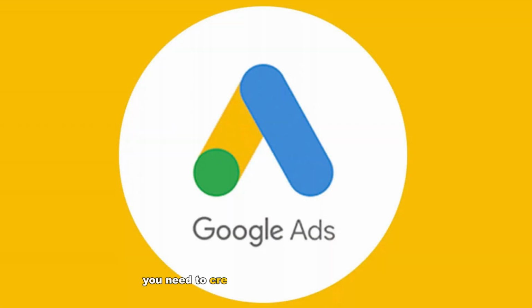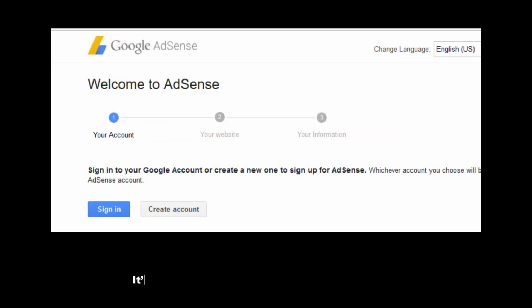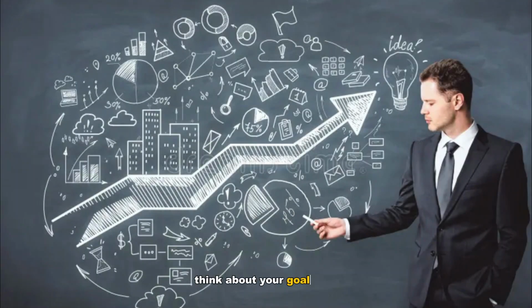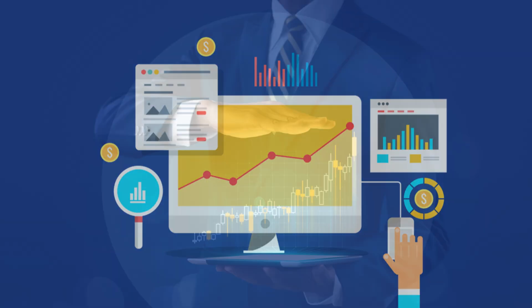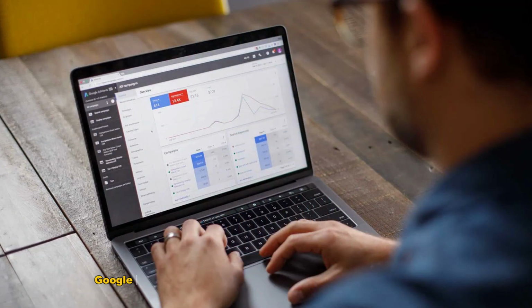First, you need to create a Google Ads account. It's quick and easy to sign up and get started. Next, think about your goals. Do you want to drive more traffic to your website, collect leads, or increase sales? Google Ads offers various campaign types to fit your needs.